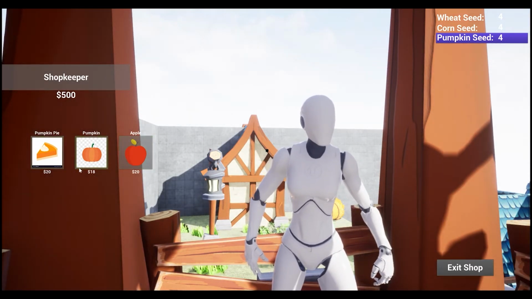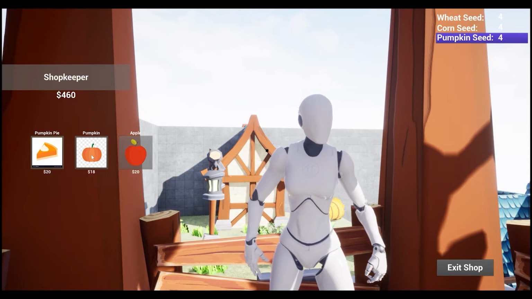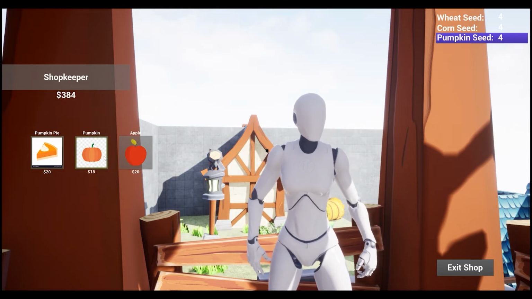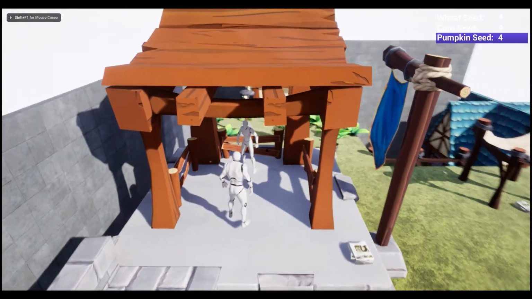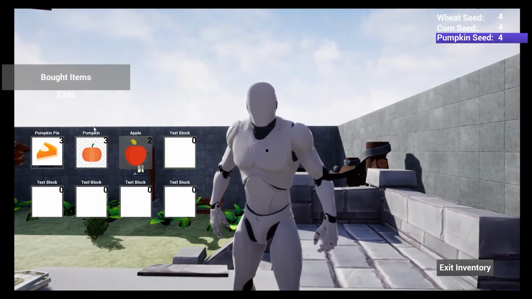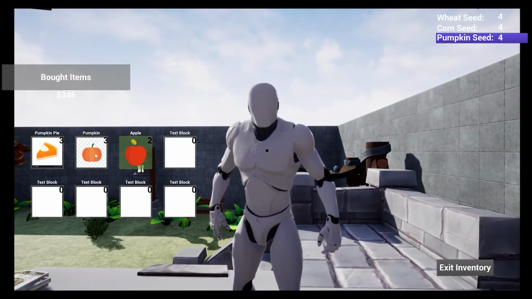The shop uses the shopkeeper inventory sourced from a data table to display available items for purchase. Purchasing reduces the player money count and adds them to the bot inventory, triggered by the Z key.